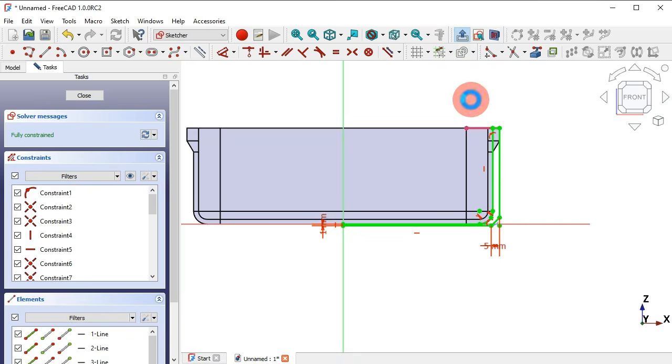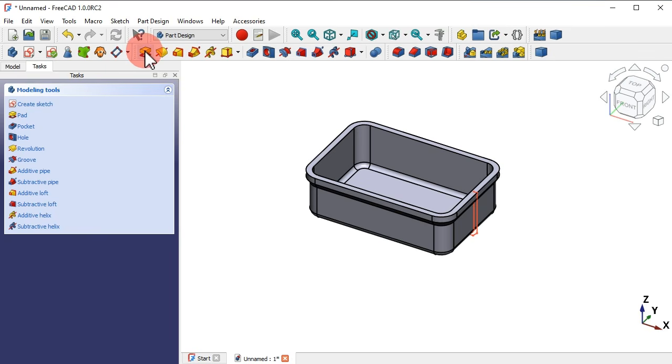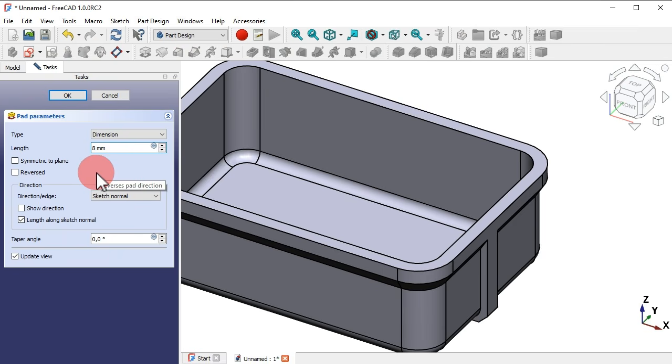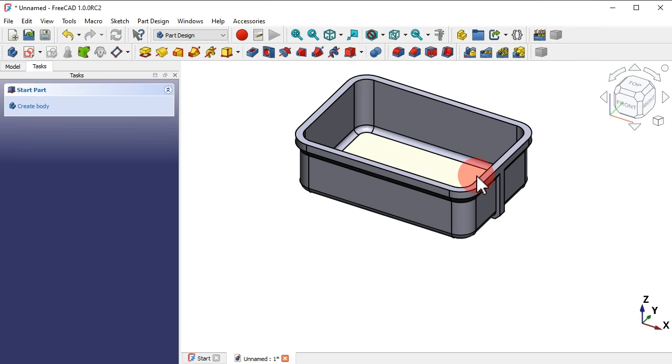Leave the sketch and next create an extrusion of this sketch. We are going to set 8 millimeters. Okay, and now just click OK, and next we will change the placement of this sketch.